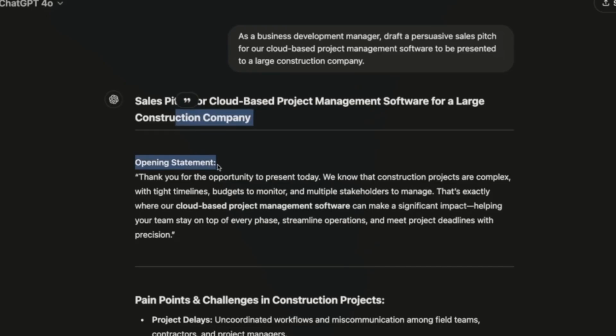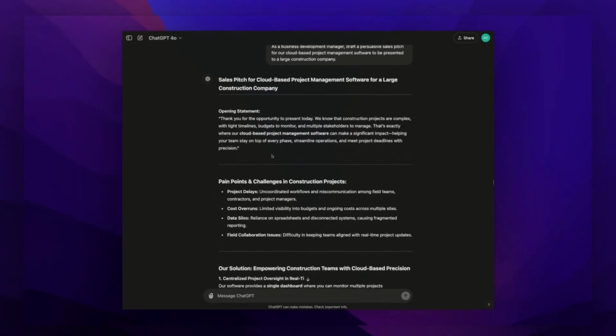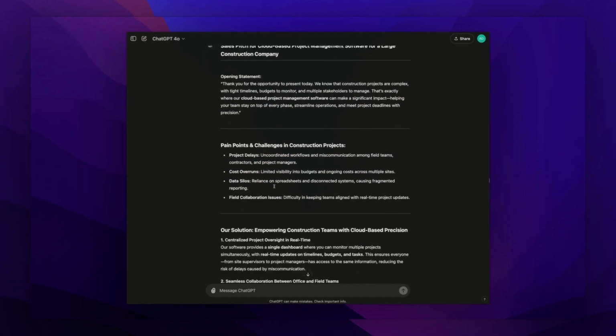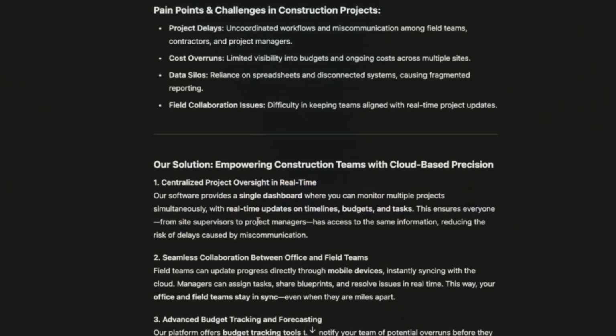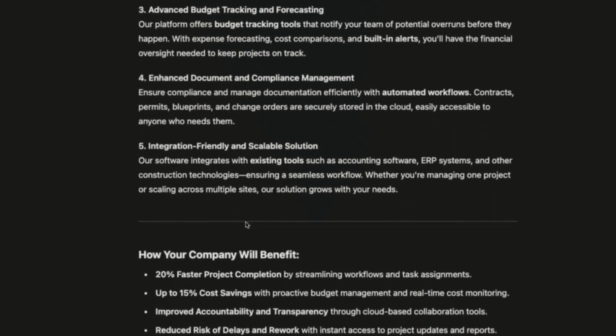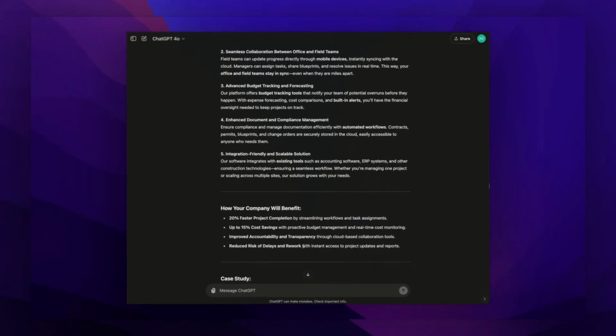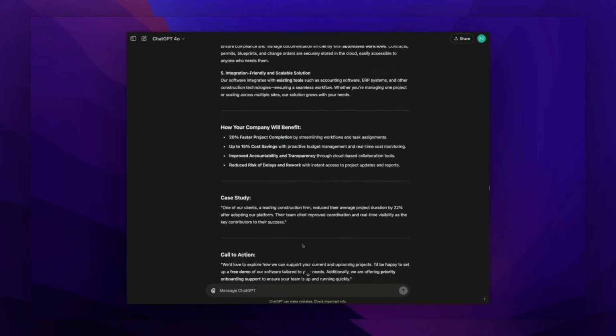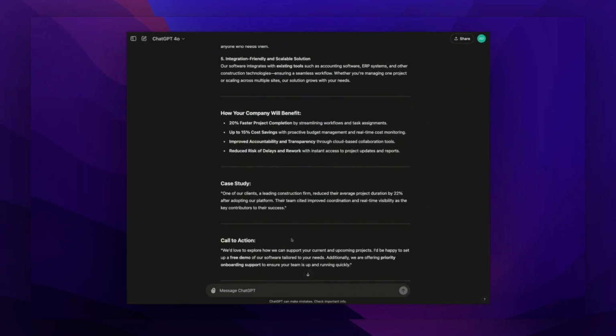And there's a sales pitch introduction, and then here's the opening statement. Here are some pain points that you can consider. Here, what are the solutions that are going to be taken in mind? And then you can use these. Here's how the company will benefit, and you can use this structure to then transfer this over into a presentation app.